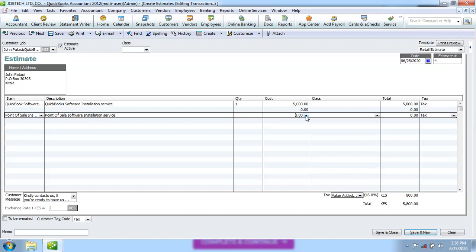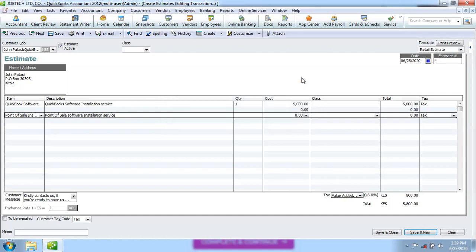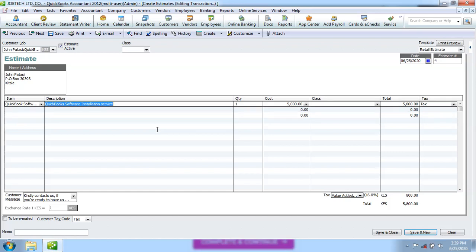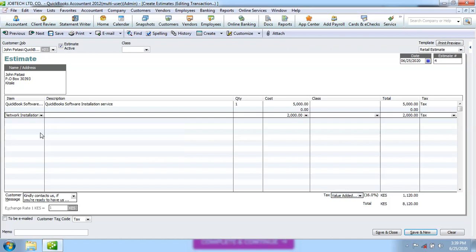Let's see. Okay, you have not created price levels. To set up price level, okay, something that's not quite okay here. I'm going to remove this one. Let's see what's not going on. Okay, let's come here. Let's pick this. Let's see what happens.